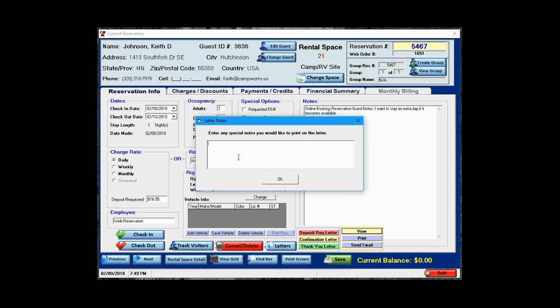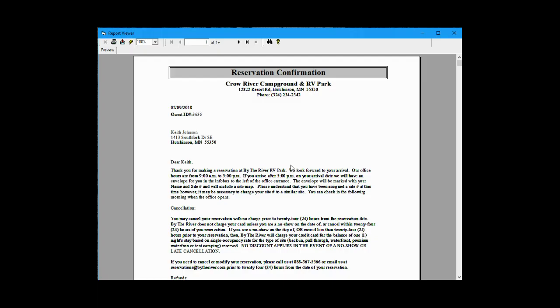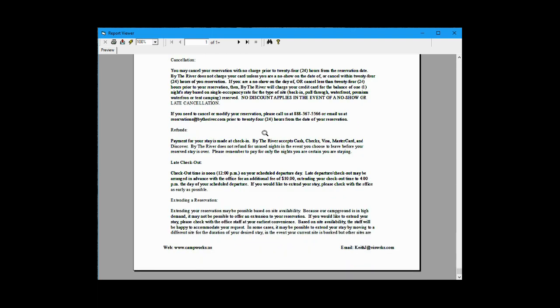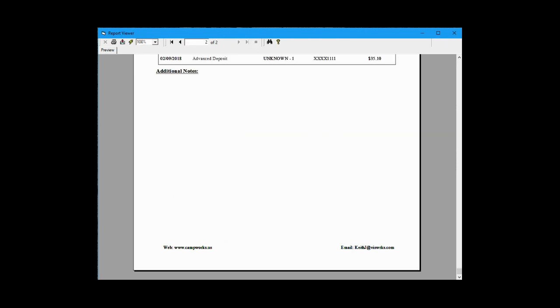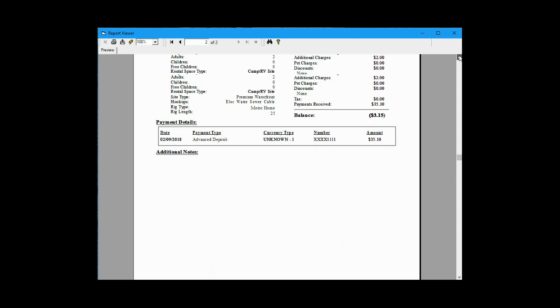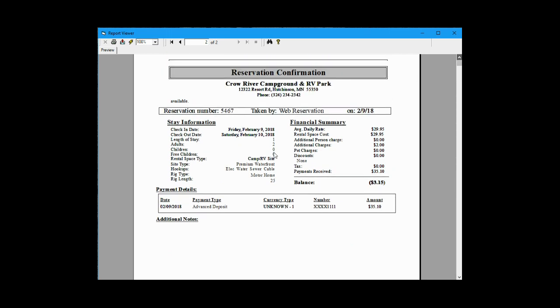And you can add any special notes into the letter that you want. I'm just going to do this. So this is the confirmation letter. You set up all of this text in the setup portion of the program, and this is standard for whether it's CampWorks or online reservation. And in this case there's a lot of text that's been set up, but the additional notes that you entered that were specific to this reservation would show up at the bottom. And then of course the specific stay information is listed up here. So that's the basics of an individual confirmation letter.